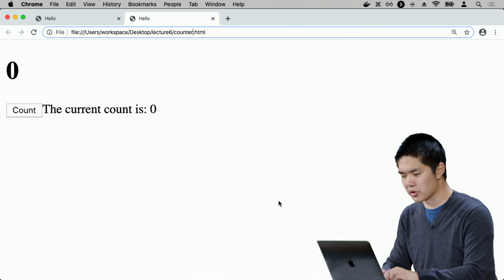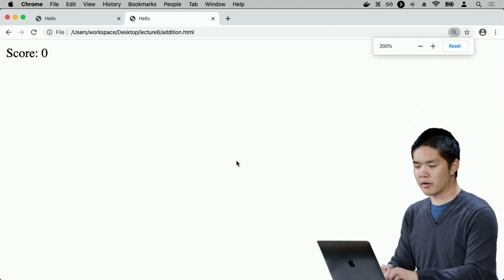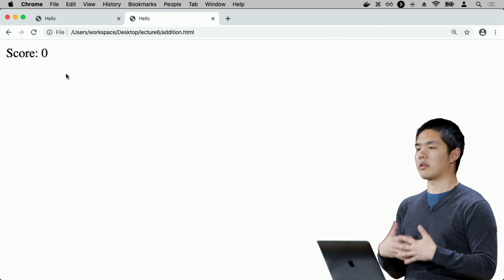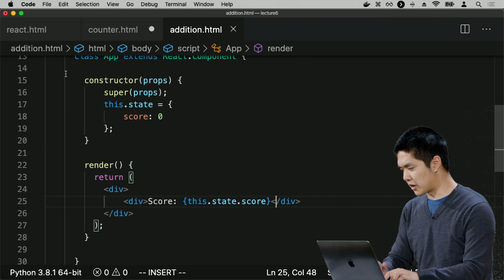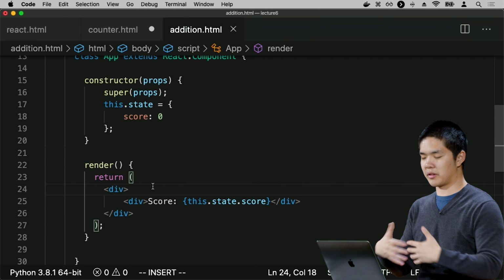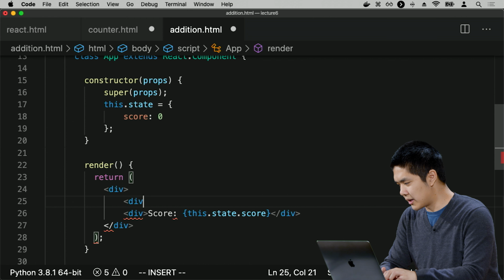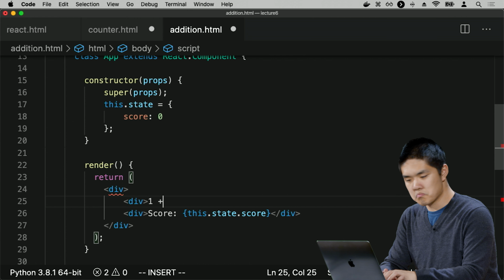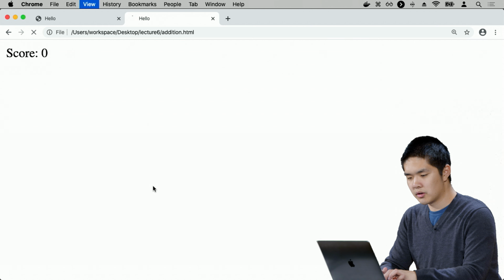So I go ahead and go to addition.html. And here's what I see. I see that the score in this case so happens to be 0. So now what I'd like to do is display some sort of math problem for the user to be able to solve, because this is what I want this game to be about. So I might display a div that just says something like 1 plus 1, for example. So we'll go ahead and refresh that.